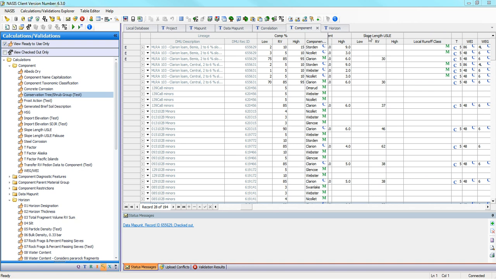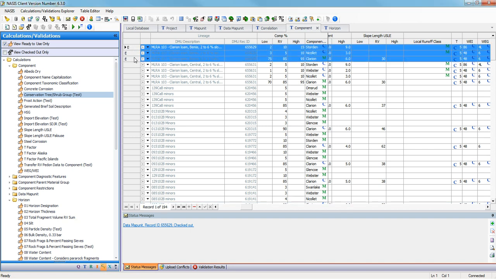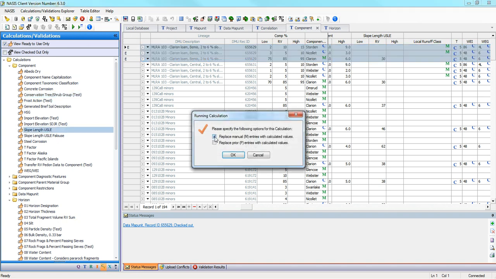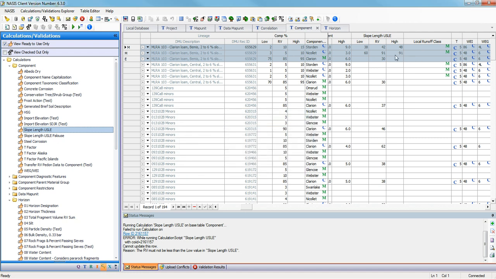If you'll notice that the slope length has not been populated in these, I can highlight all three of them. Then I can come over here to the slope length, USLE, and I can run this. And I want to replace the manual entries. There are no prior, but I'll go ahead and click it anyway. It'll run through and calculate, and now the slope lengths are all populated for that particular field.